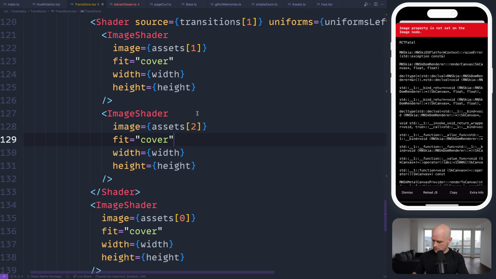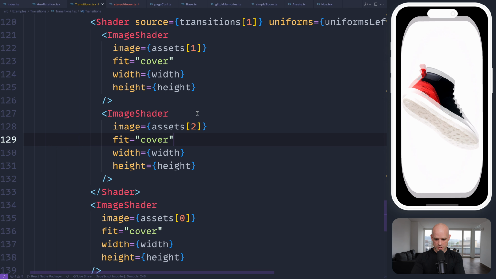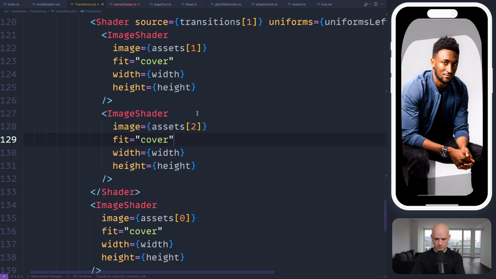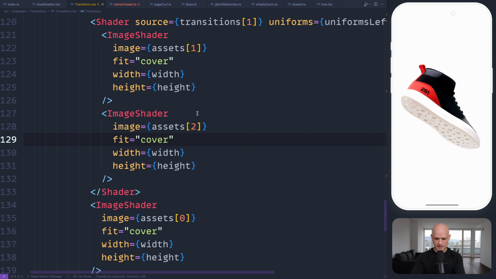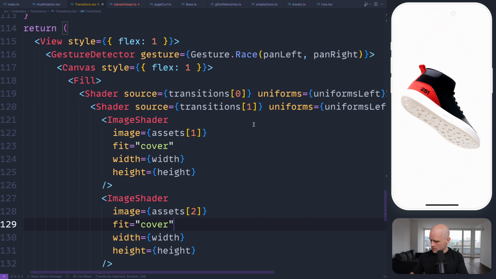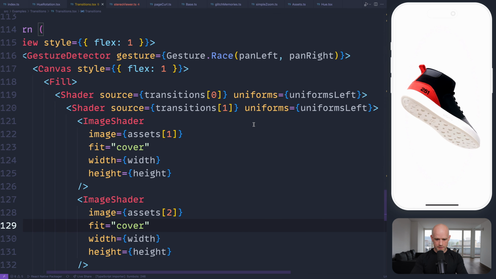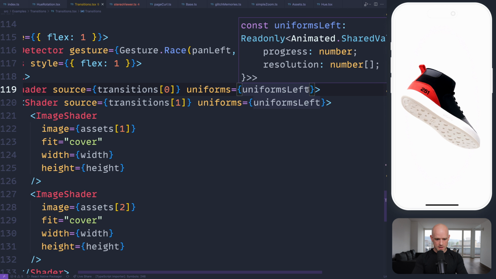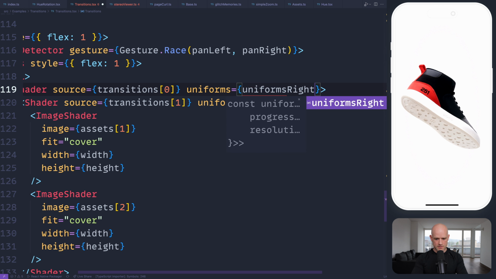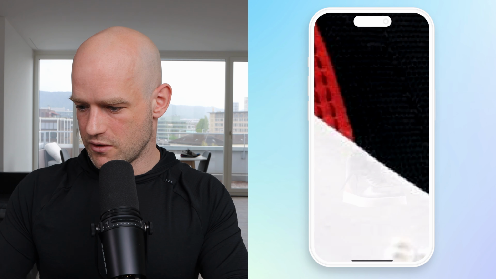Let's have a look. So here I'm seeing the right image. I'm going back to the first one. Okay, and can I go to the next one? No, it's not working. So am I only activating? Okay, I'm only activating on the right. Oh, okay. Of course, here we need to use the uniforms on the right, hopefully. So I'm going back and I'm going forward.